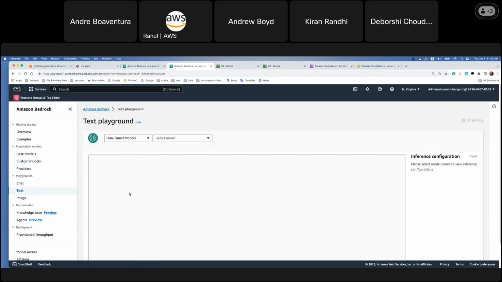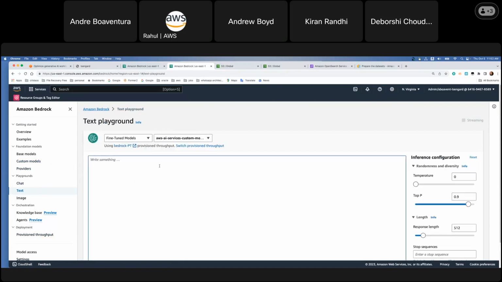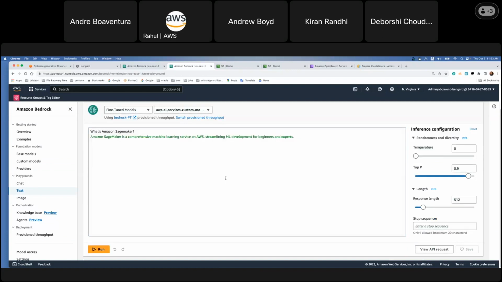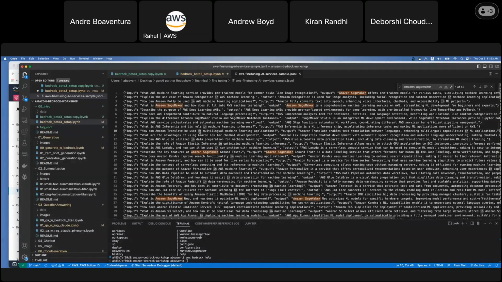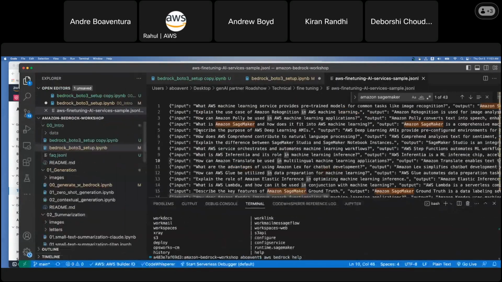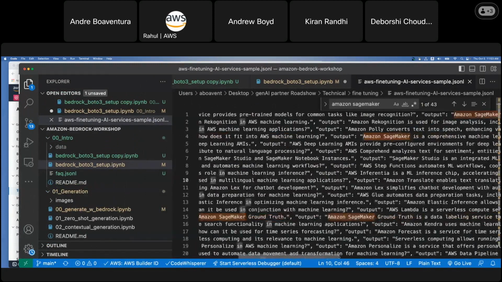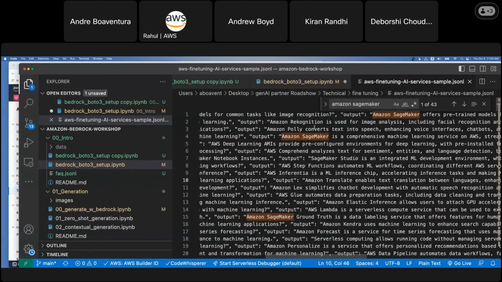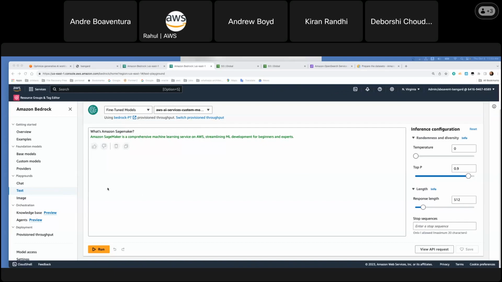But anyway, with this fine-tuned model, I can ask the question: what is Amazon SageMaker? And if you look at my training data, you're going to see that the answer is exactly the one that I provided. It's really simple. You can do something more sophisticated, but the purpose was to show you how you can do that, right? And you can ask as many questions as you want.